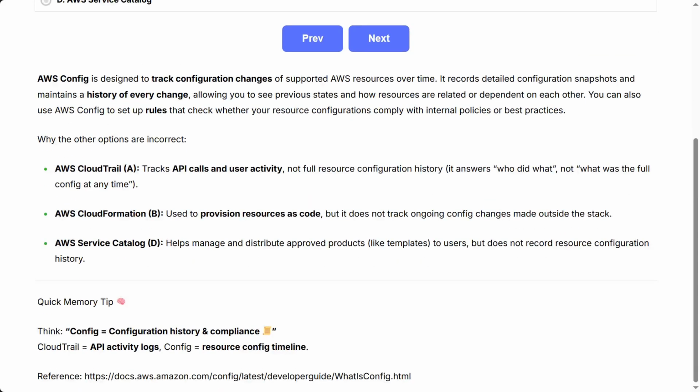Quick memory tip, think. Config equals configuration history and compliance. CloudTrail equals API activity logs. Config equals resource config timeline.